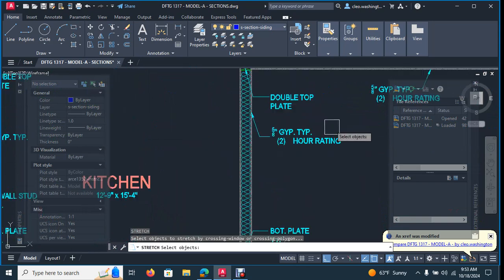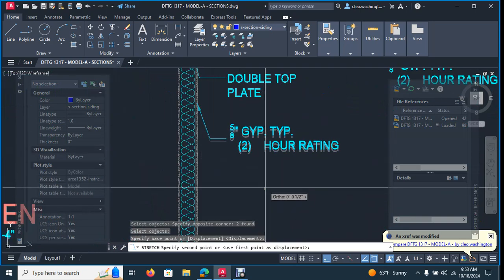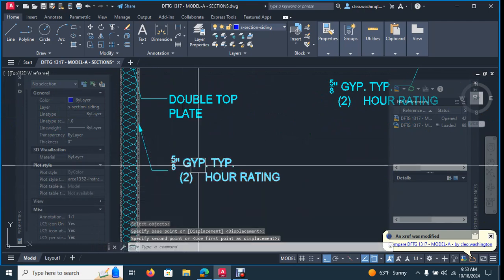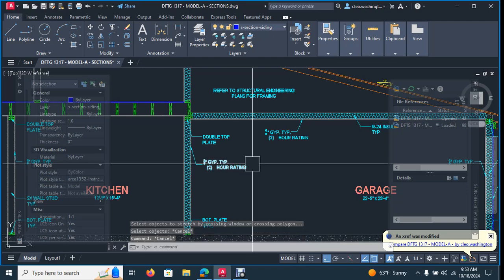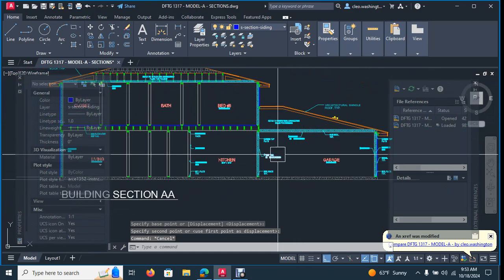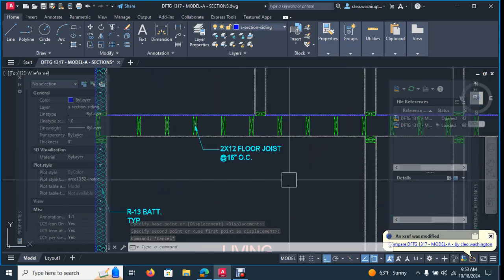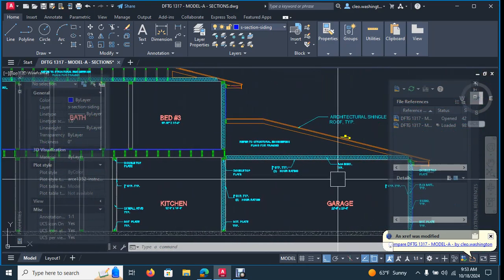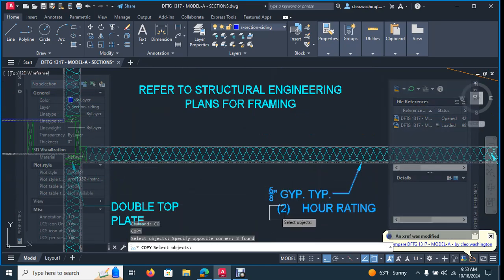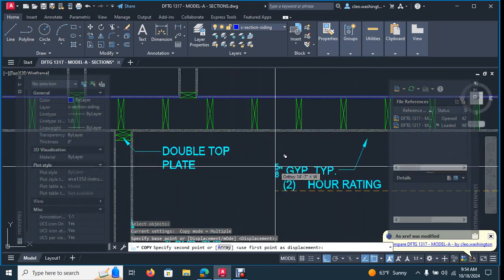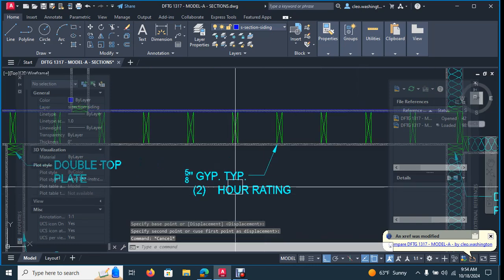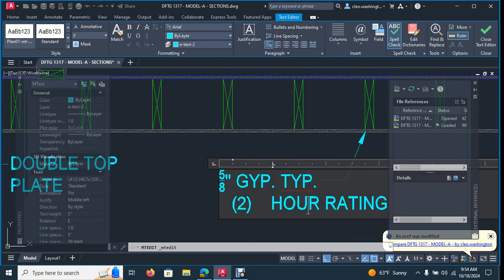All right. So double top plate, 2x12 floor joist. You want to call this out at the ceiling as well. So you take this note and you copy it over. Now we're not going to fire rate the ceilings in the interior of the house. We're not going to fire rate the ceilings there. Okay. So you're going to double click this and just take 2-hour rating off.